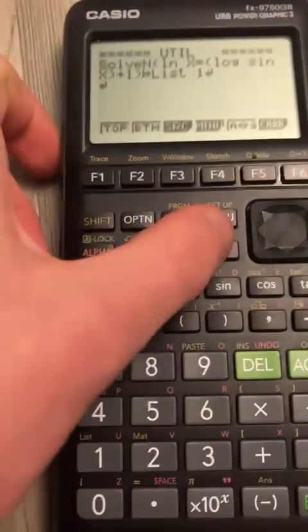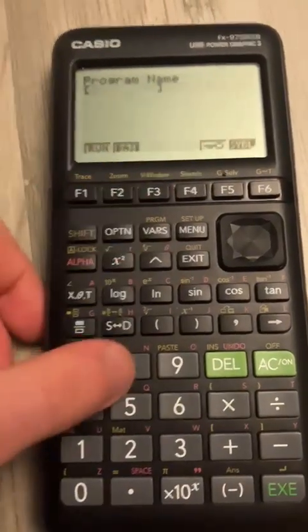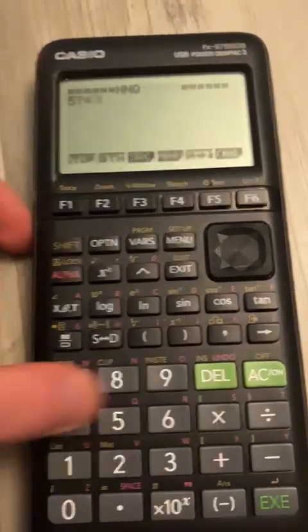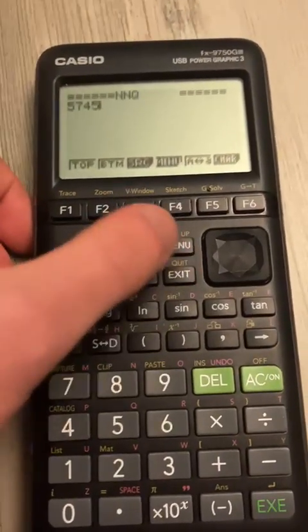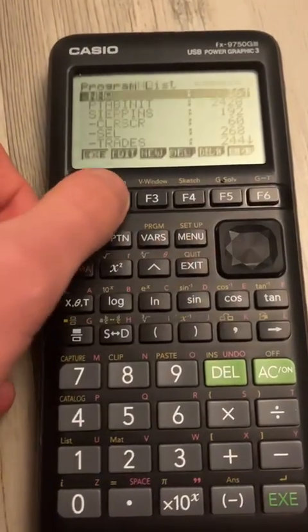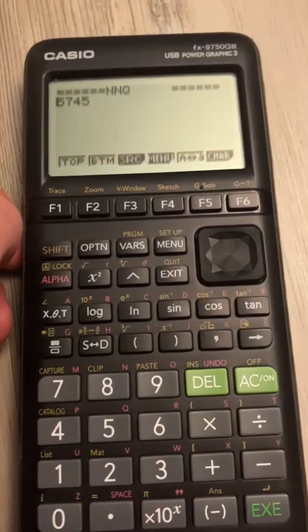Oh, by the way, background knowledge, to create a new programming file, it's F3, name the file whatever you want, start typing, whatever, and then exit to exit the file, and F1 to run it. That's just how you run a programming file, if you want to use this for yourself and you don't know how to program.